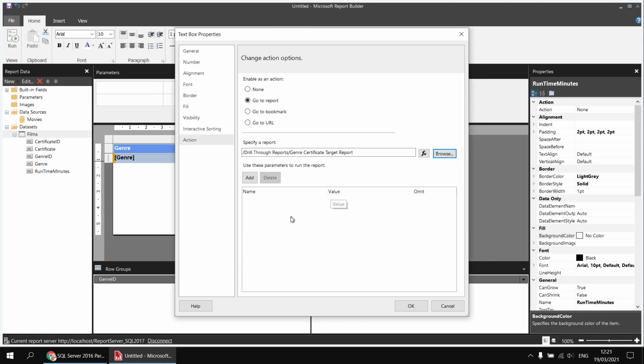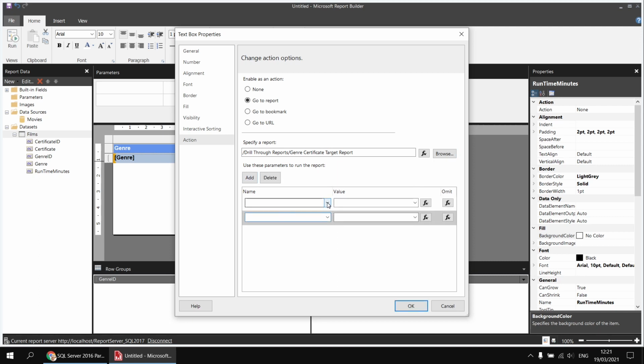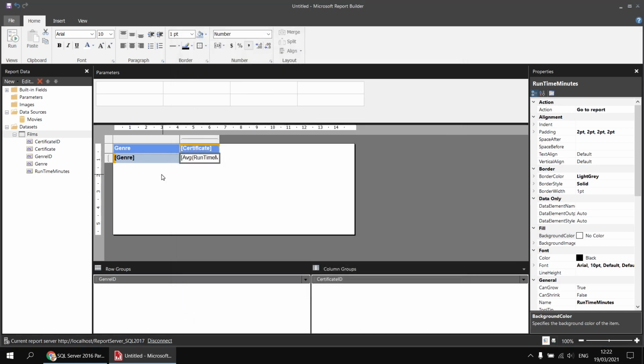and then I need to add parameters. So I can click the add button twice to add 2 parameters. I can select the parameters of the report from these drop-down lists, so cert ID and then genre ID. And then I can choose the fields from this report whose values I want to pass into those parameters. So that's going to be certificate ID and then genre ID. Having done that, I can click OK.